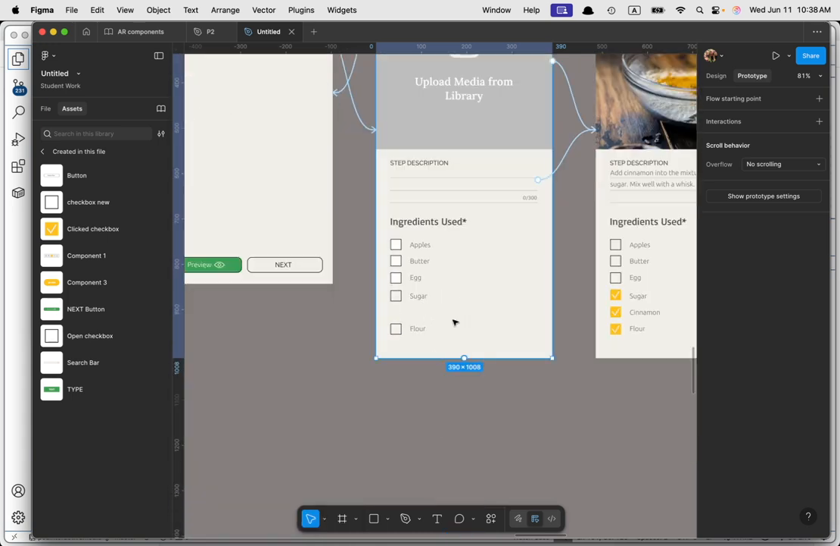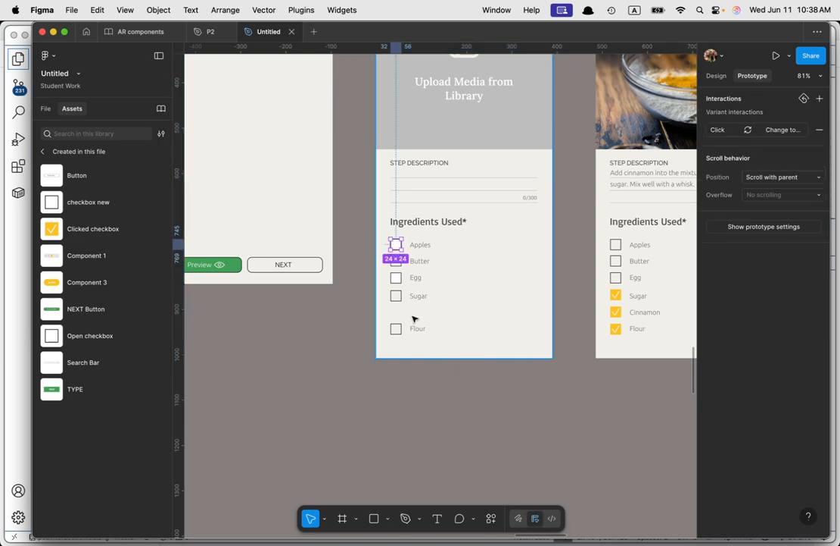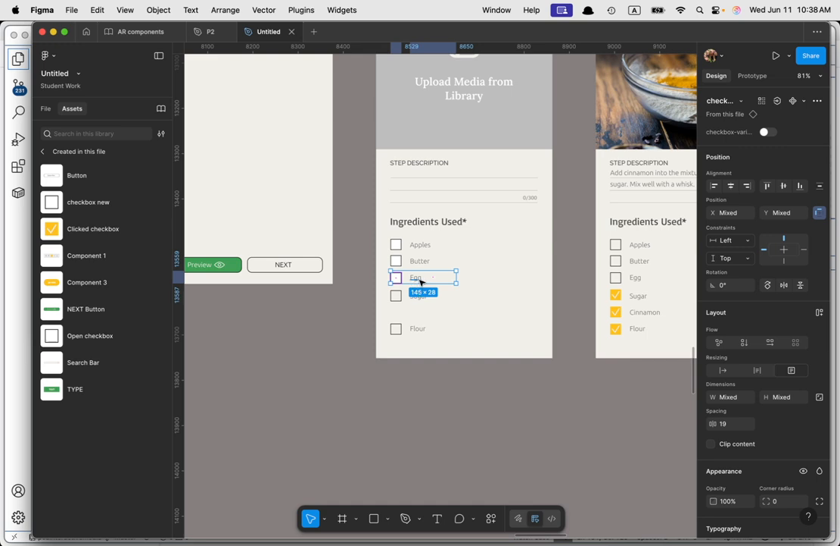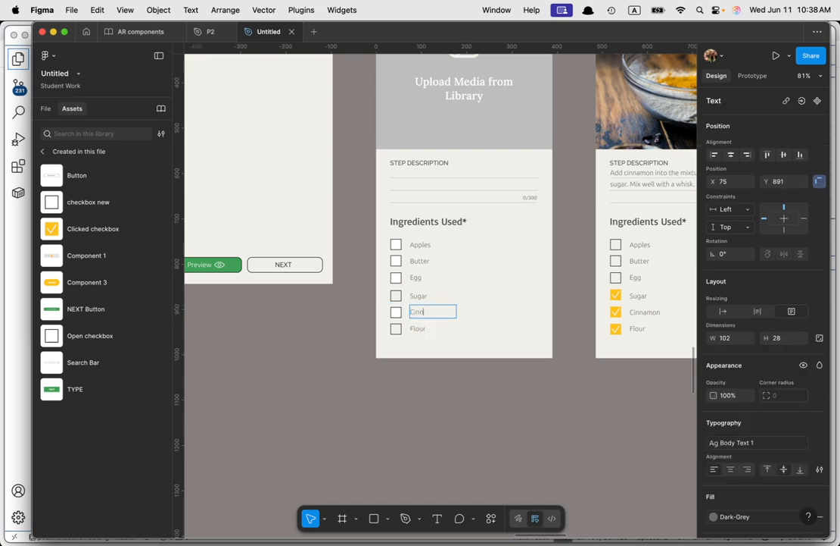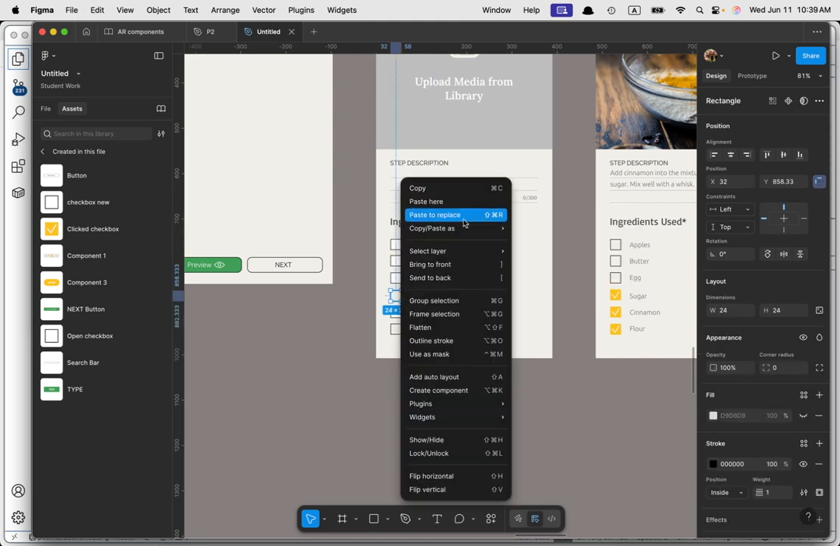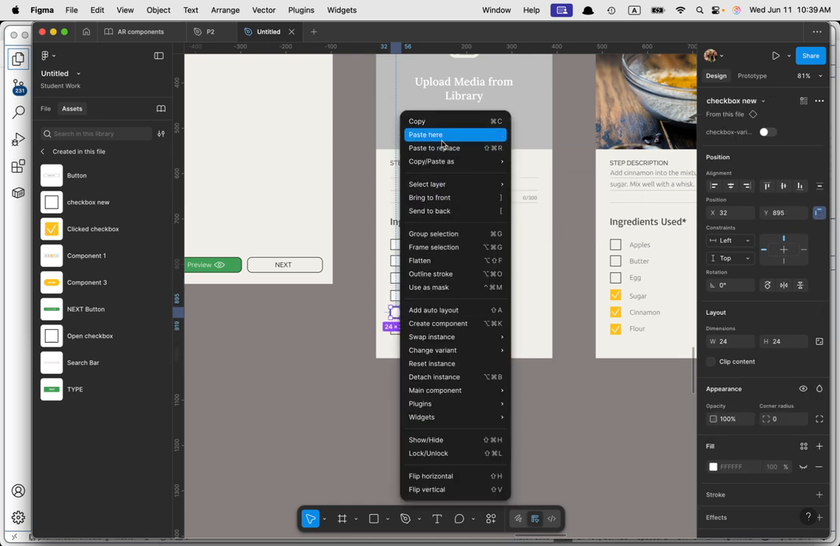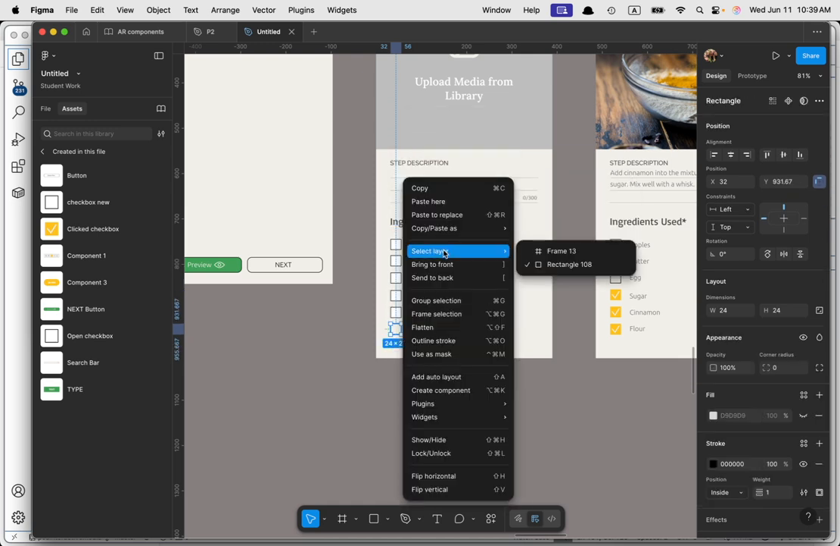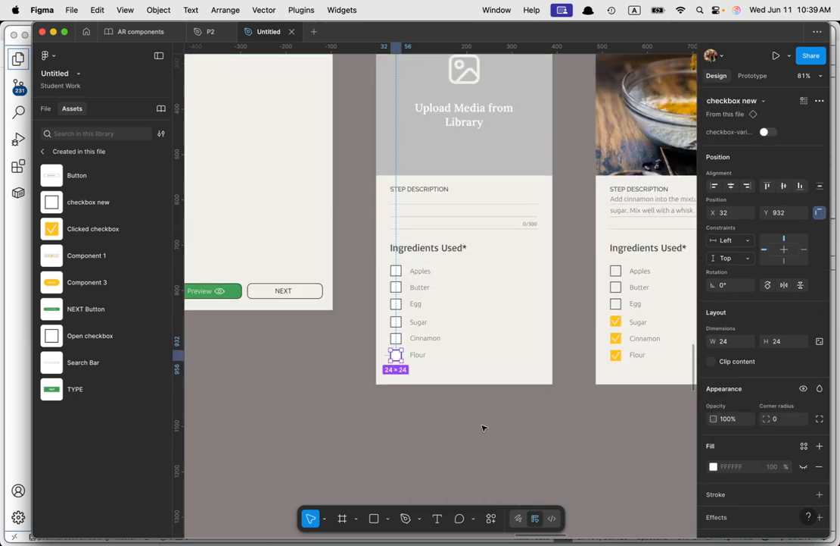I'll just do that for now. Copy. Oh, I'm in prototype. Silly. Command Option Shift. And this one is called Cinnamon. Cool. And I can replace this one, replace this one, replace this one. Now the whole thing should be working.